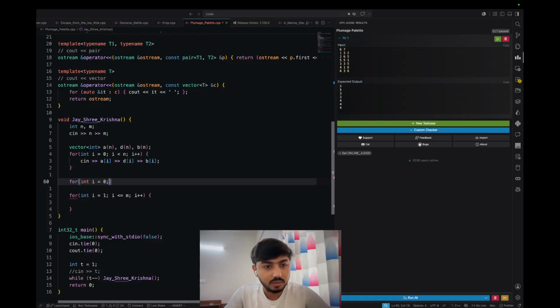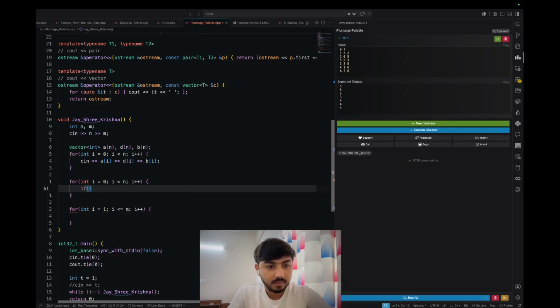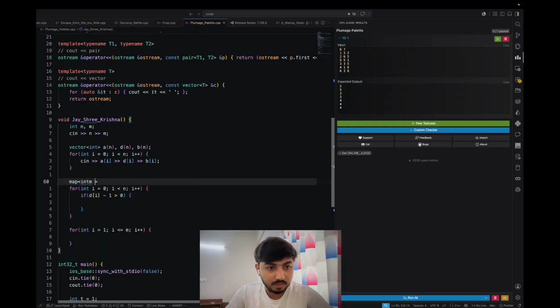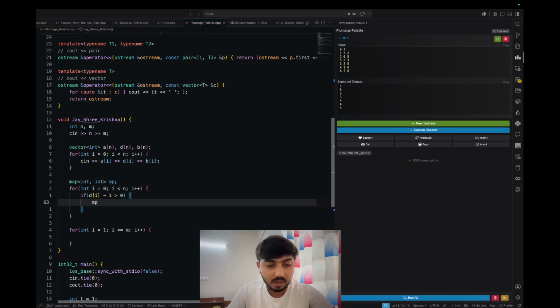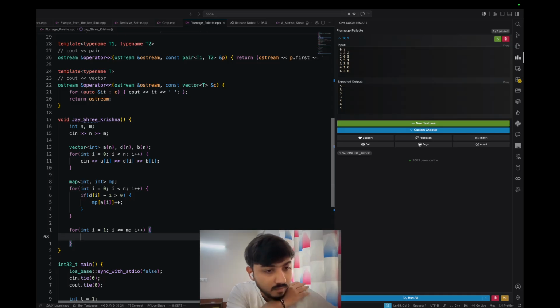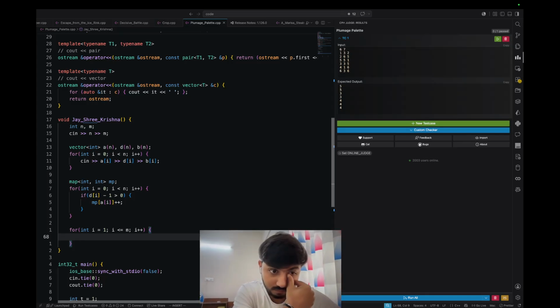For int i = 0; i < n; i++. If B of I minus 1 greater than 0, and P of int comma MP, MP of A of I plus plus. Okay, so this is our initial count.